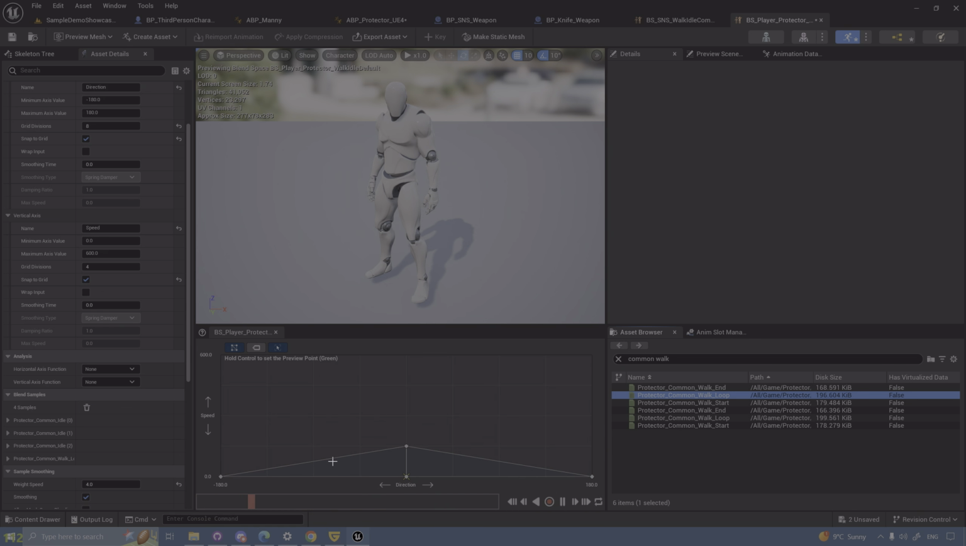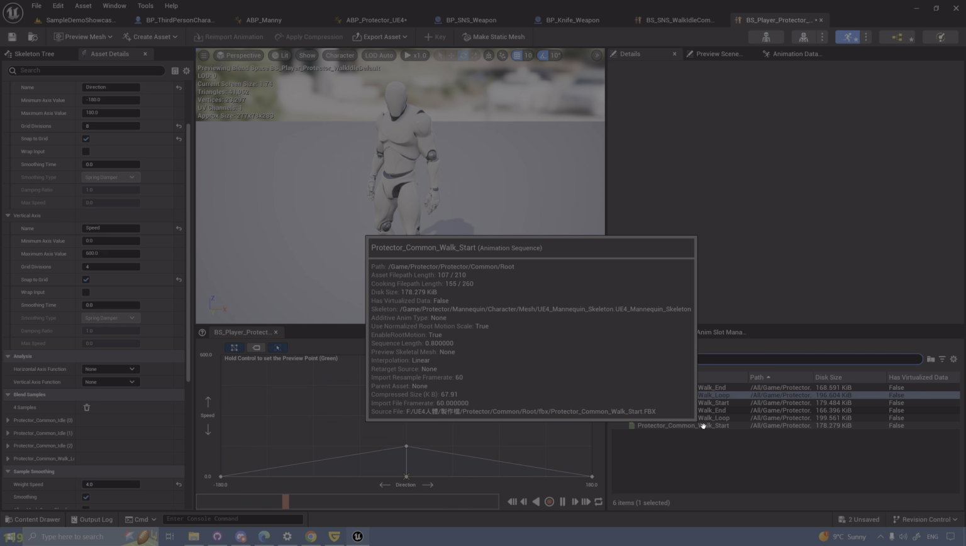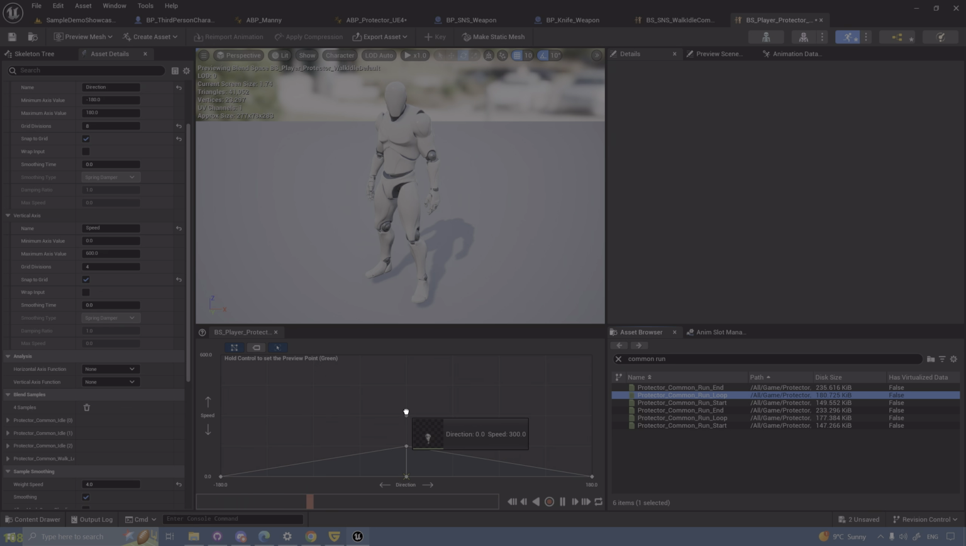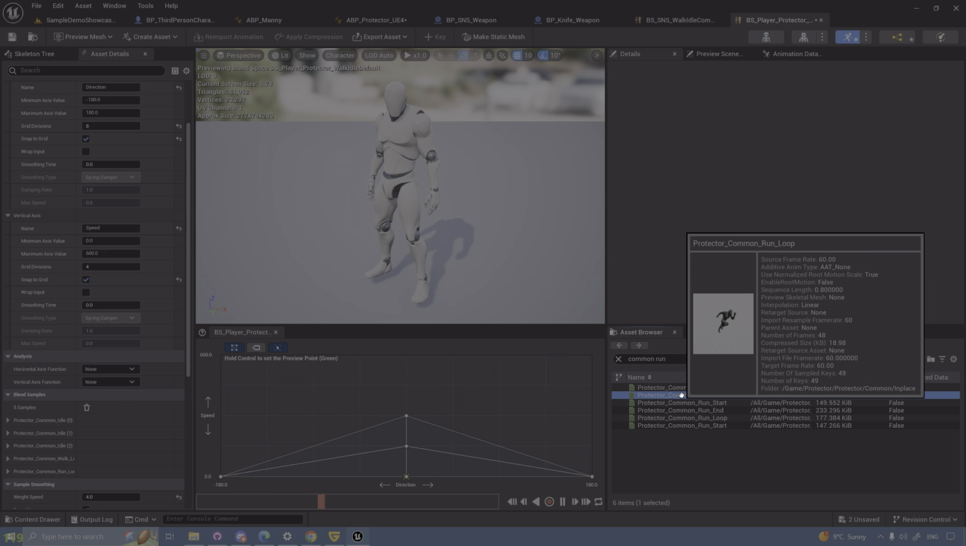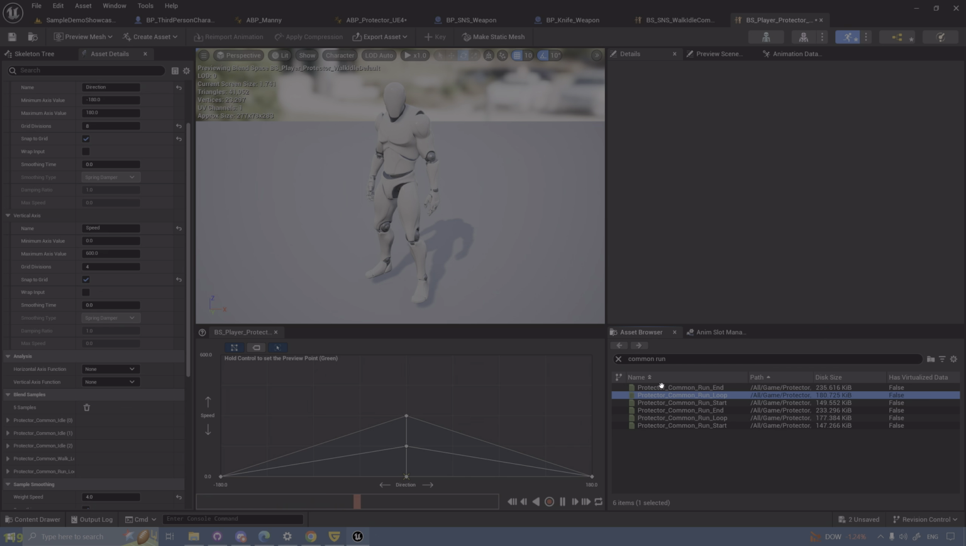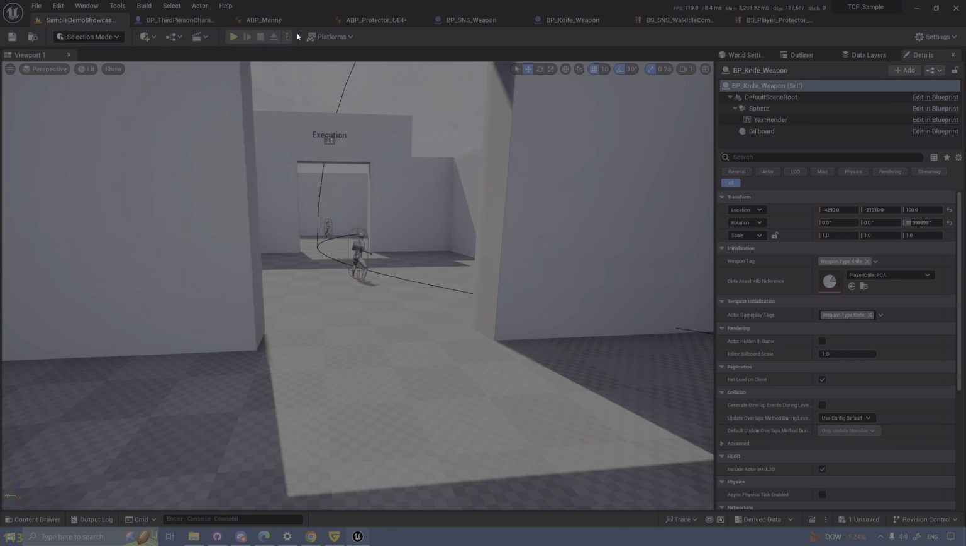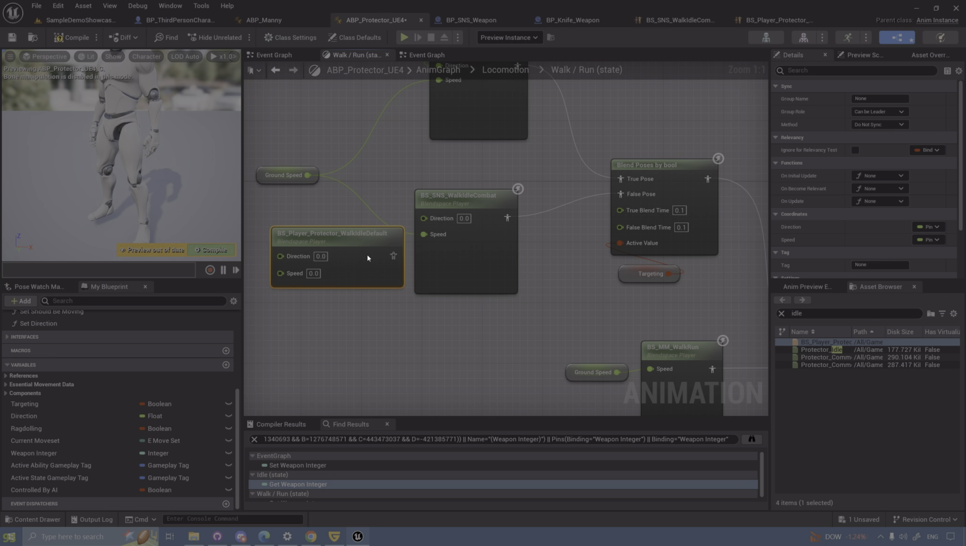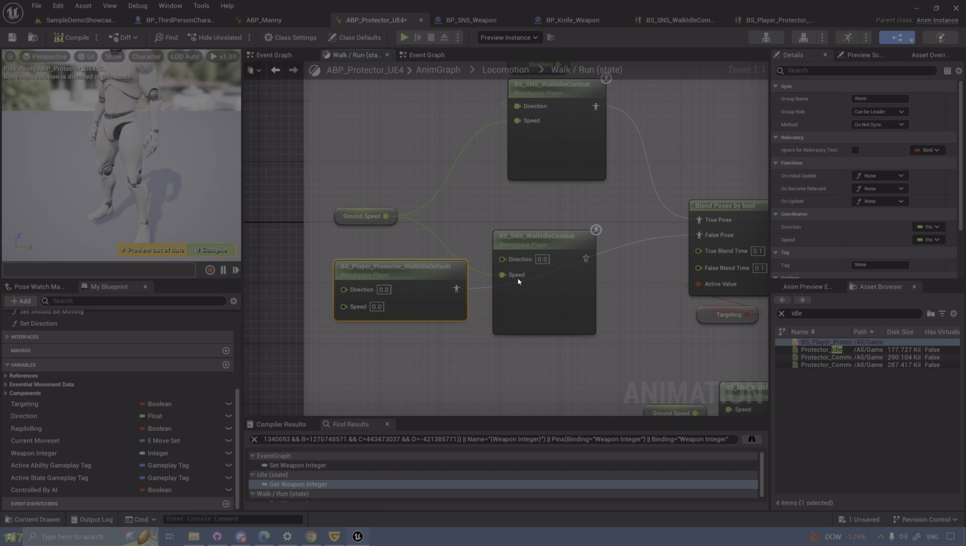We don't use a direction for the time being, so keep that in mind. The direction will be 0. And if there is a common run, we can use that one as well. This is also in place. You can see that from the folder on the right: protector, common, in place. Let's save and try after we drag it here, of course. We'll move this one here and the speed will be speed, direction will be 0.